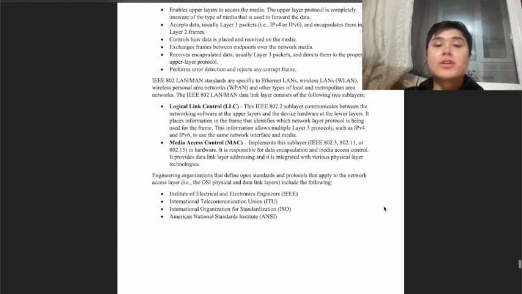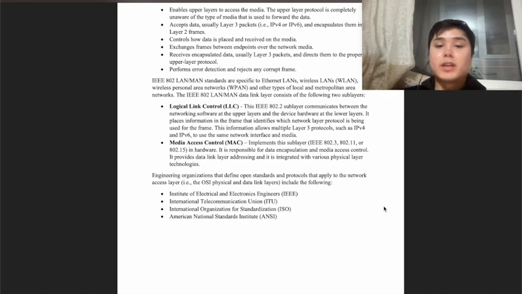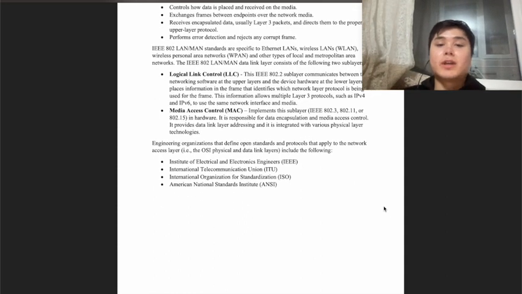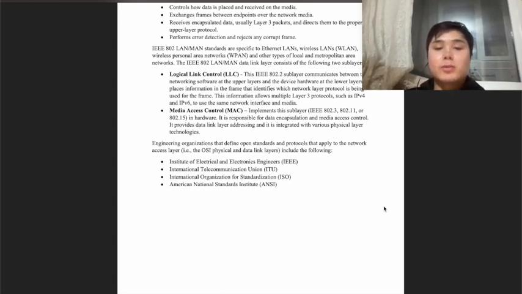The LAN/MAN data link layer consists of two sublayers: logical link control, LLC. This is an IEEE sublayer that handles communications between the network software at the upper layer and the device hardware at the lower levels. And also media access control, MAC, which implements this sublayer in hardware. It is responsible for data encapsulation and media access control.